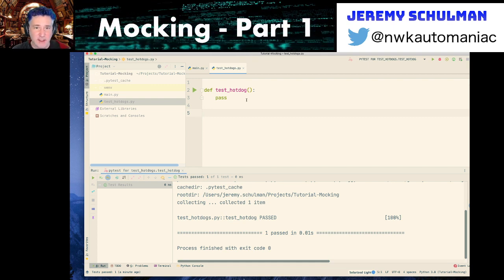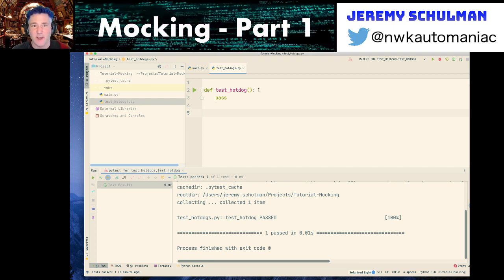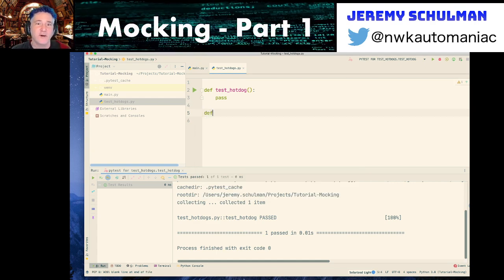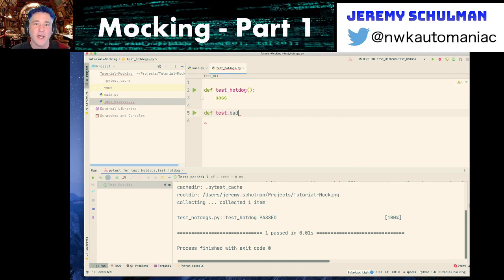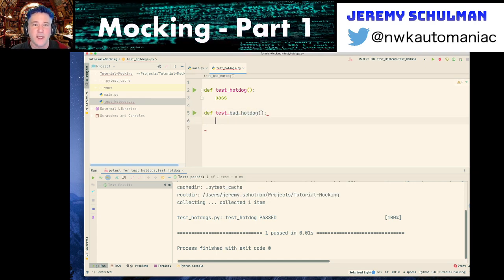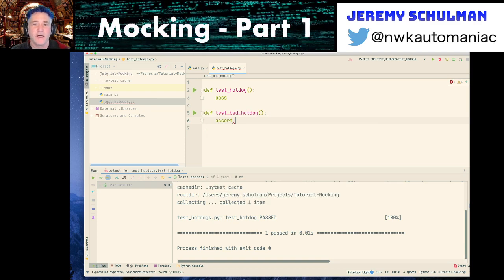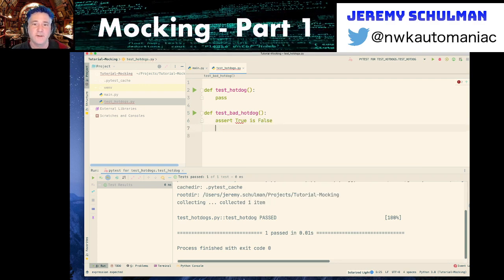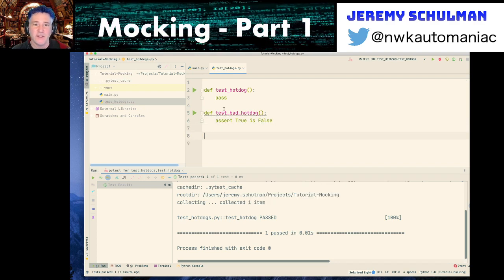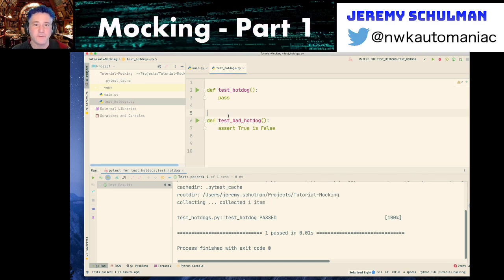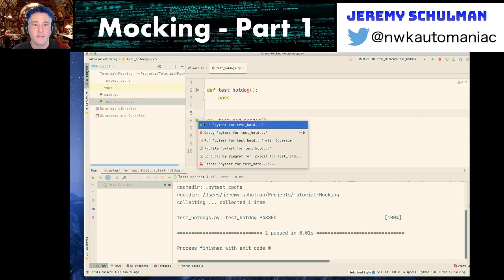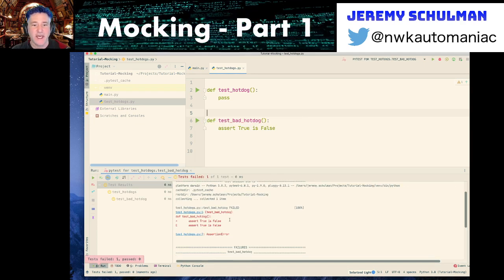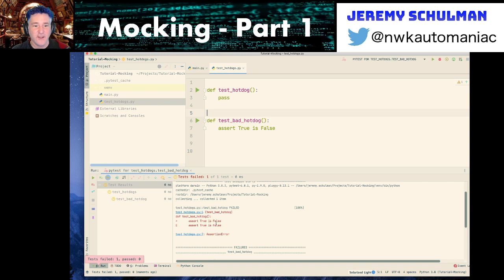There was no exception, and it passed. But I could make another function called test bad hot dog, and I could say assert true is false. True is false, which we know that assertion is going to fail. So if I run it, we can see that we had an assertion failure.